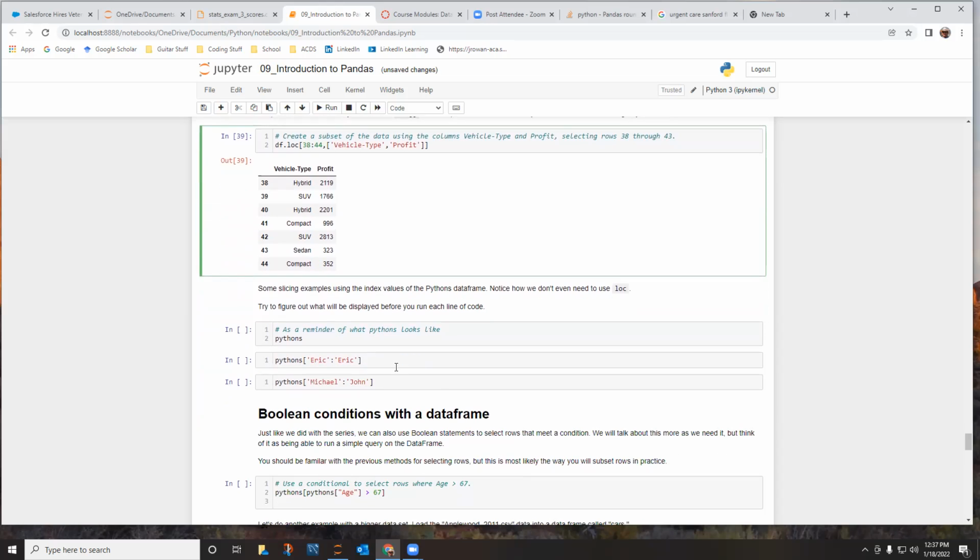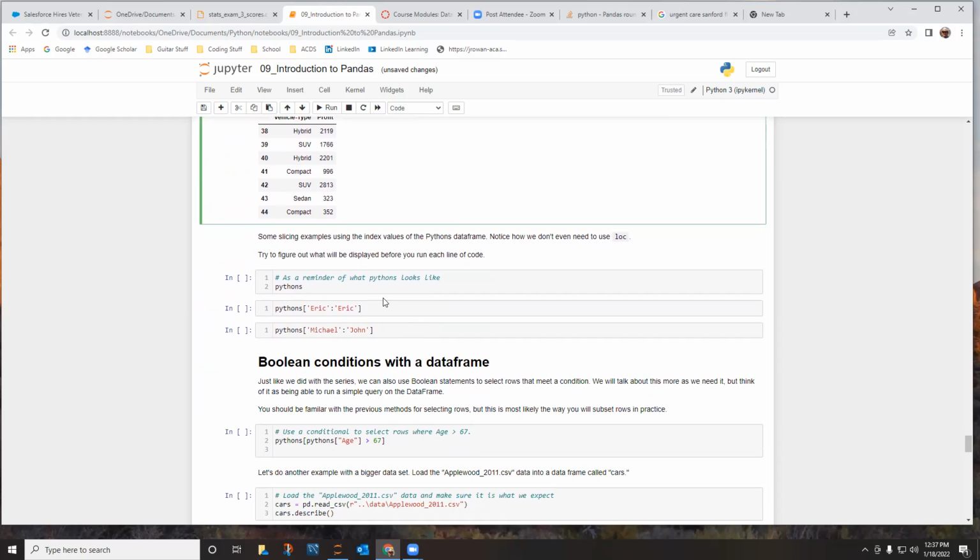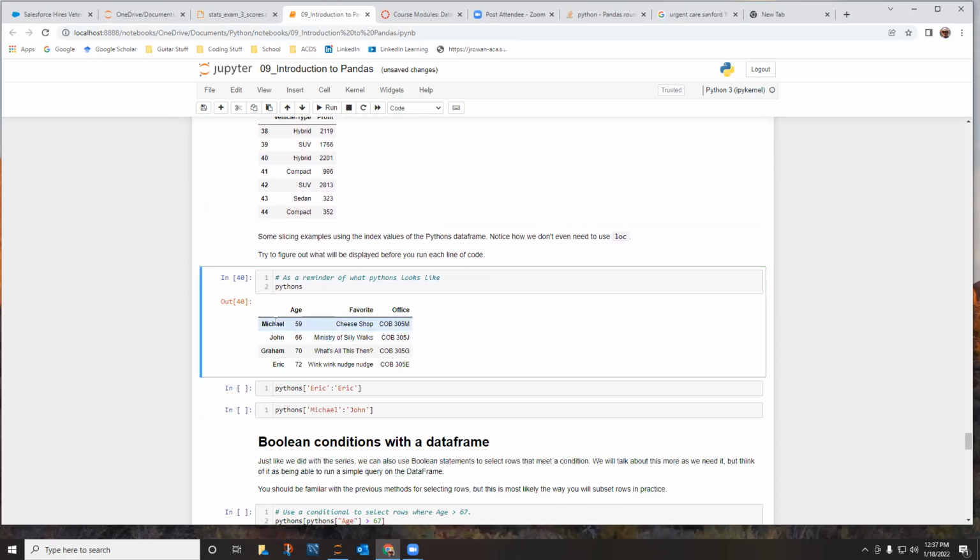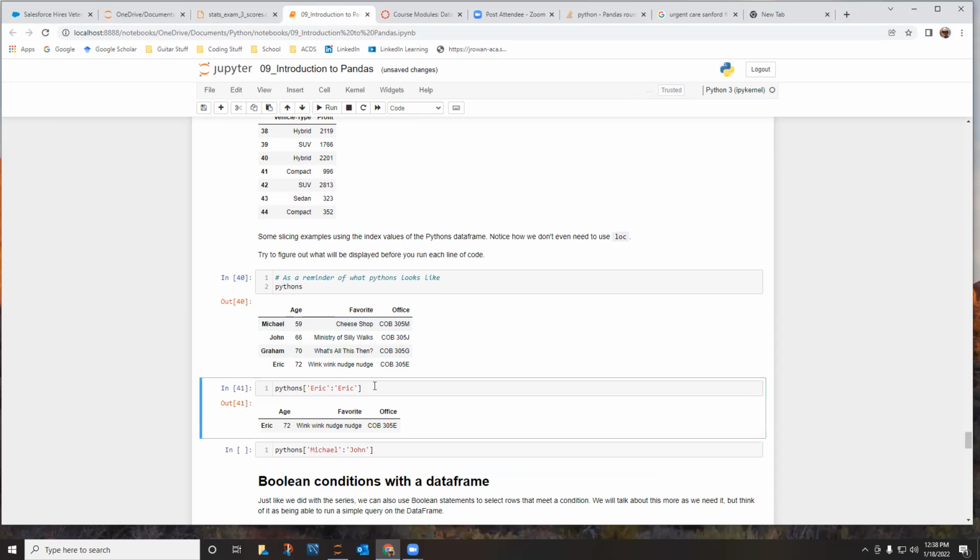Okay. So here's some more slicing exercise. So Python's was just our age, favorite, and office. And our index is their names. The data is the age, favorite, and office. So Python's from Eric to Eric should just get us the Eric row. Yes. So we just get the row where it's equal to Eric.